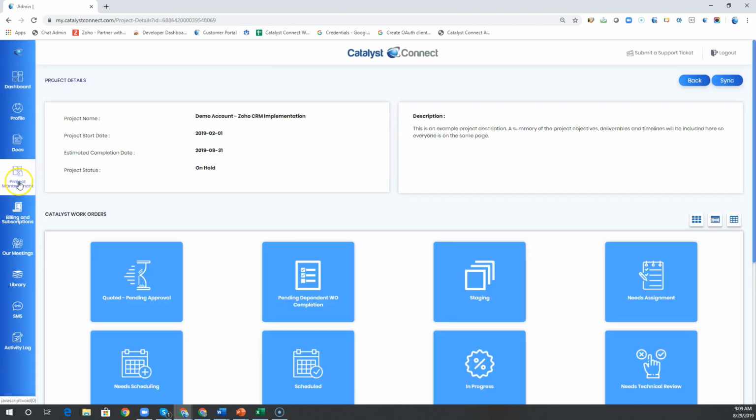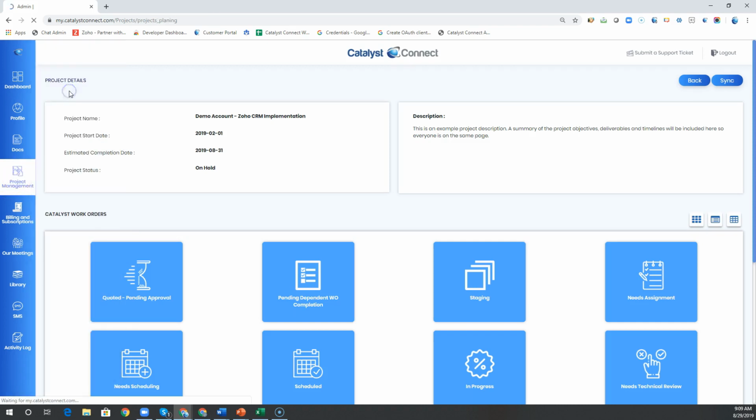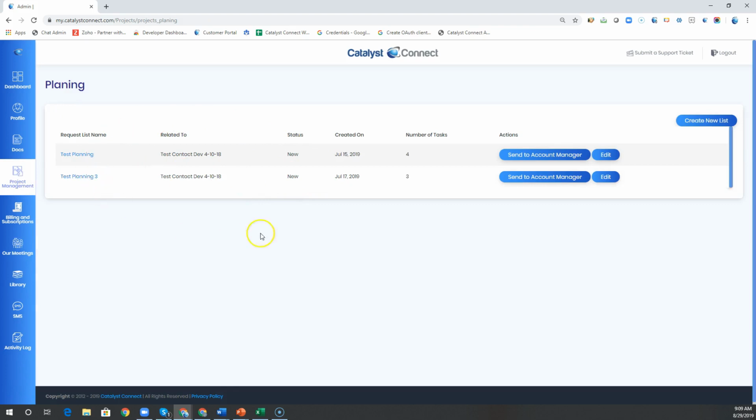If you come up with other ideas or after the initial implementation you want to brainstorm additional functionality that you may want to roll out, we've developed a planning section where you'll be able to put in your ideas or your feature requests for how you would like to add to the system or additional Zoho applications that you would like to deploy next.